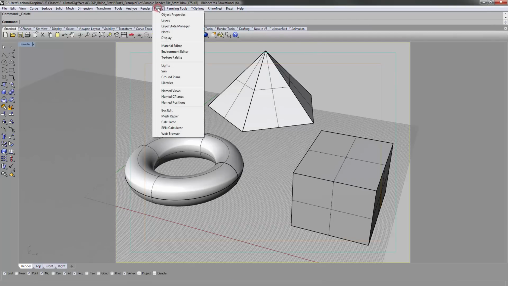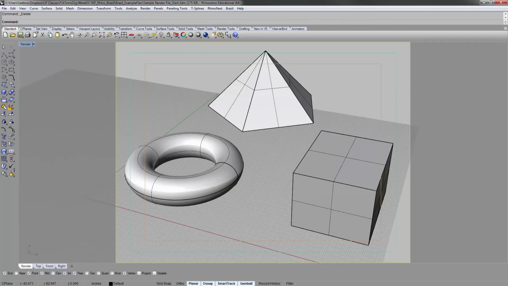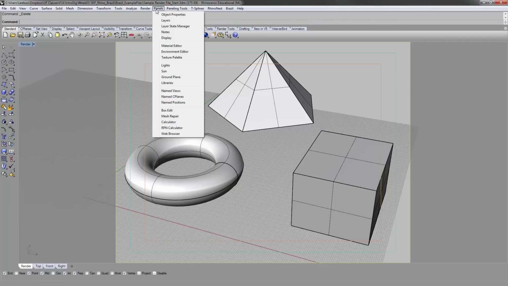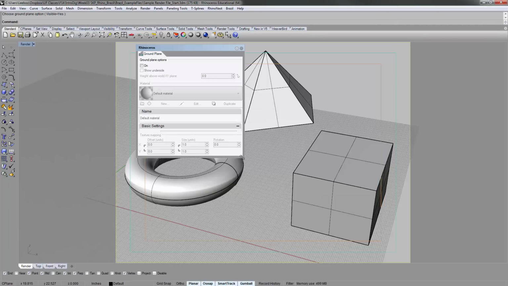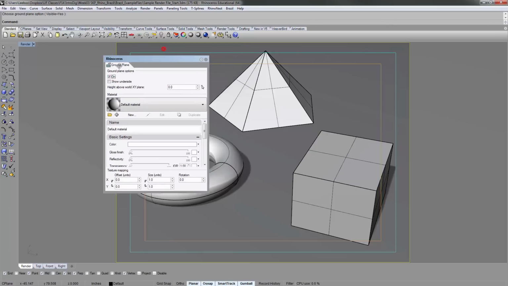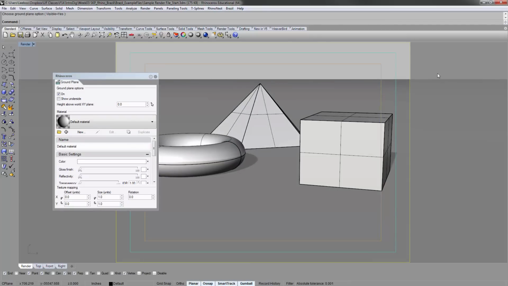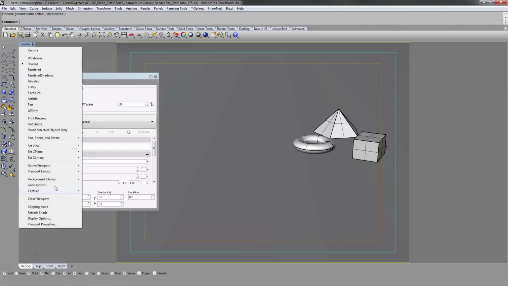There's another option that's probably a little bit easier to control, and it can be found down here under the panels. These are a couple of ones that we'll be using: the material editor, environment editor, ground plane. In this case, the ground plane. This is Rhino's ground plane setting, and if you turn it on, you'll see that automatically you get this. Let me show you. So you get basically an infinite ground plane. And let me change the view back.